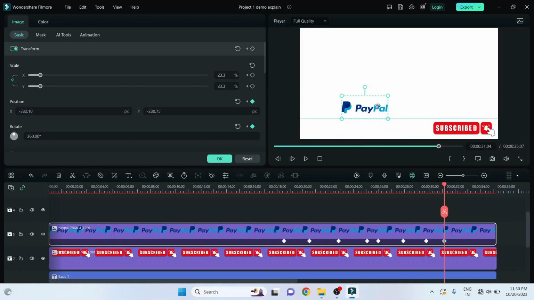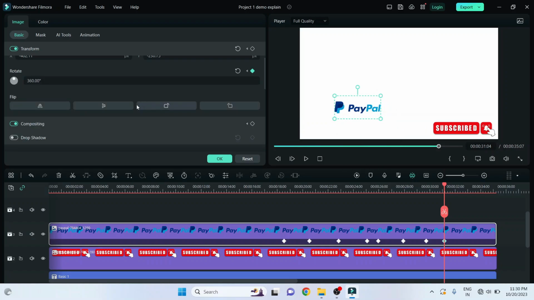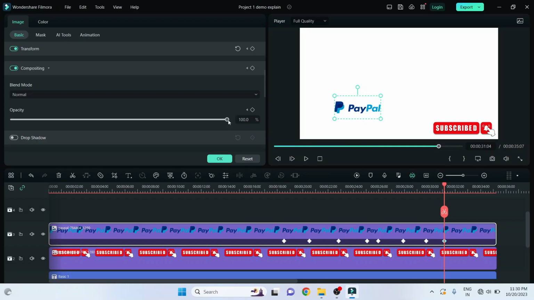Now here you see, guys, I have rotated this, and I also want to make it disappear. To make it disappear, I have to click on this compositing, and after that first I have to add a keyframe. So I can click on this compositing. Now our keyframe is added here. So after some time I want to reduce the opacity. Now I want to check how our PayPal logo will play.